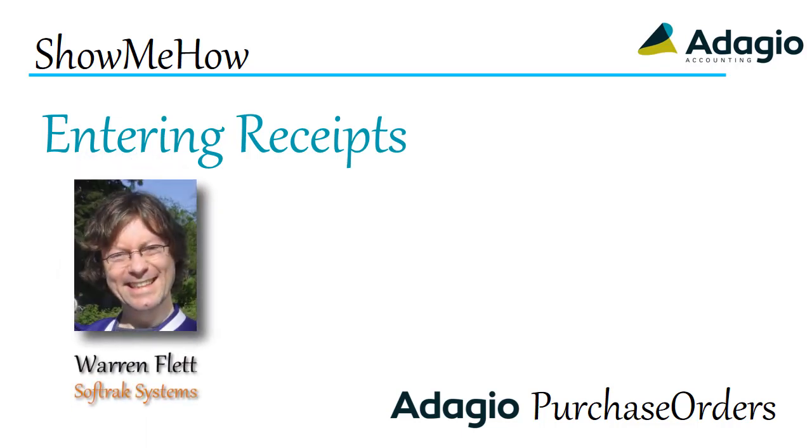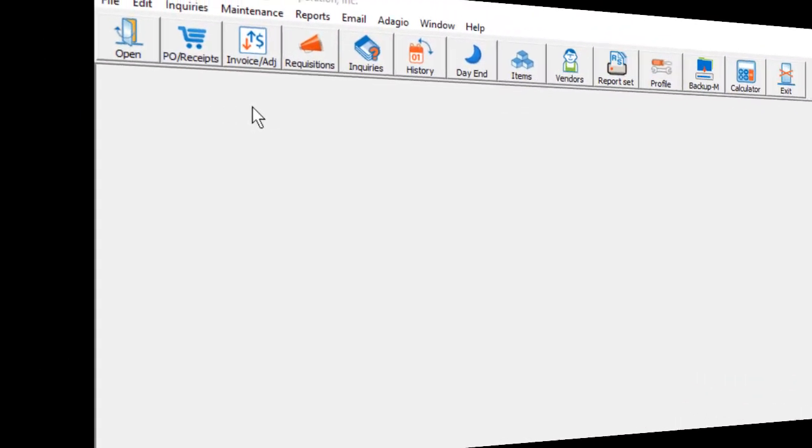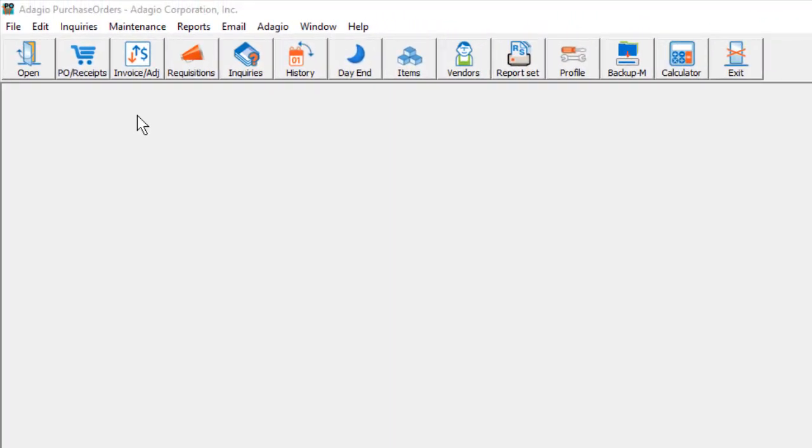When a vendor shipment arrives, receipts should be entered to update quantity on hand counts. To enter receipt of goods, open the purchase order list from either the PO Receipts toolbar button or the Edit menu.